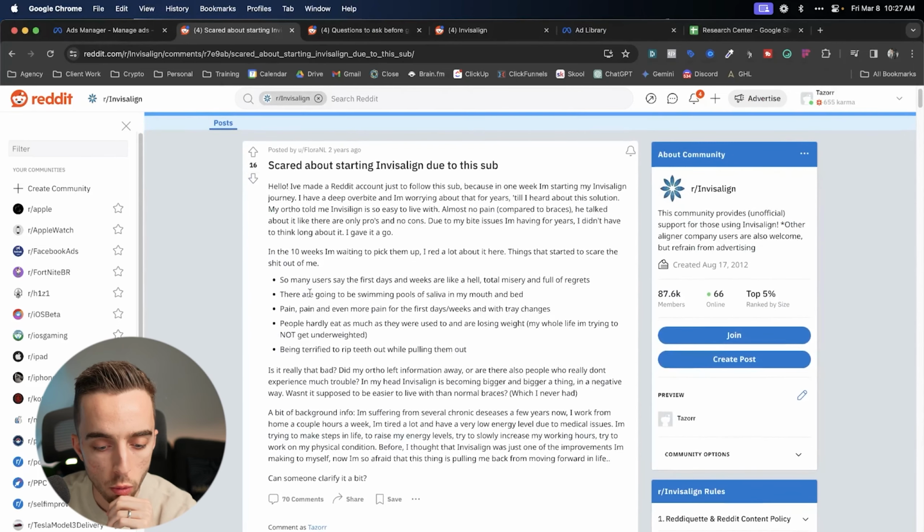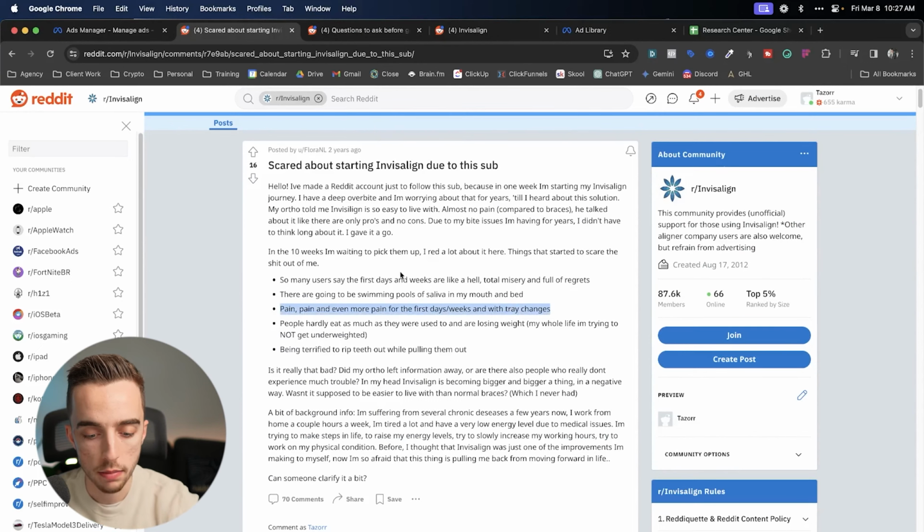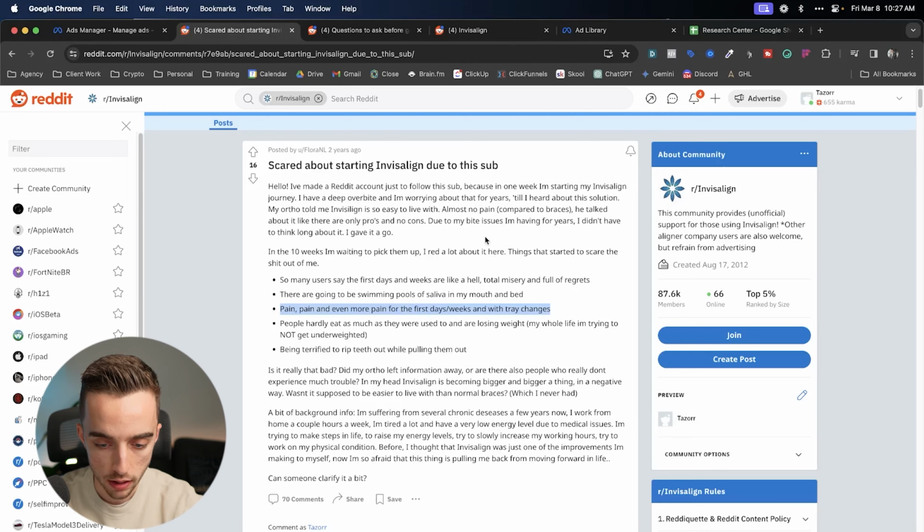Now, another thing that I just found on Reddit is the fear of pain, right? And I've seen that recurring quite a lot in my research. People are afraid of the pain they're going to feel initially. They also fear the pain of the movement, like whenever they change the retainer size. So I think this is quite a recurring pattern from what I'm seeing on my side.